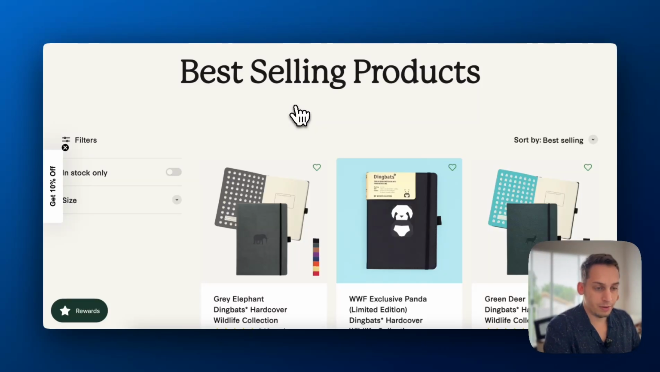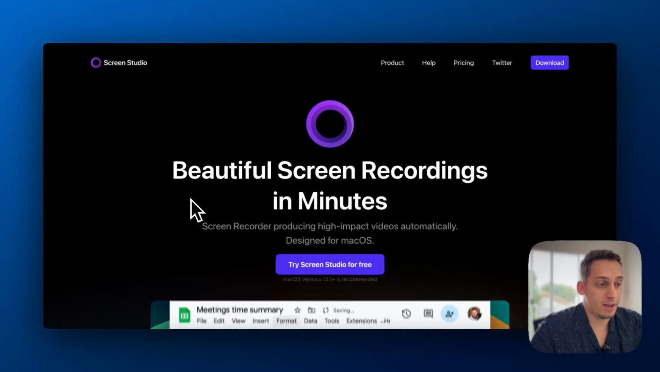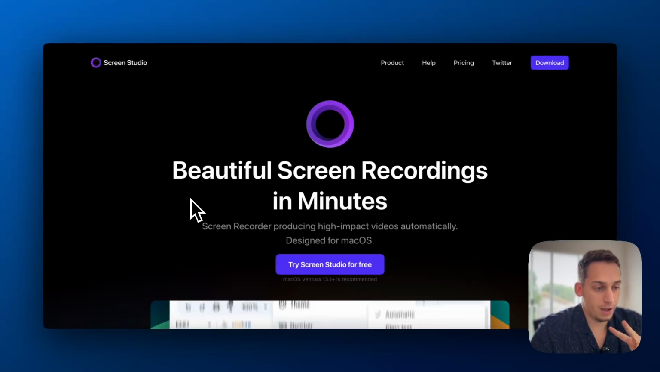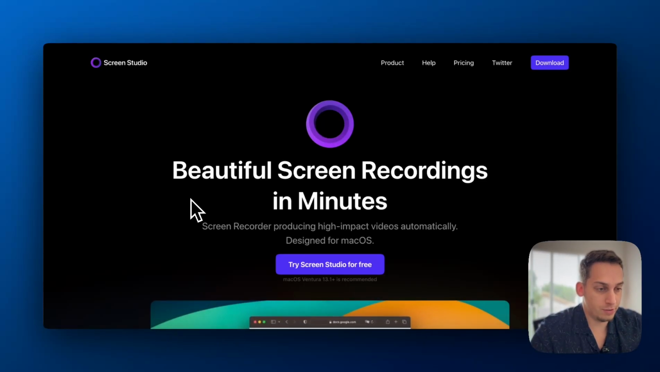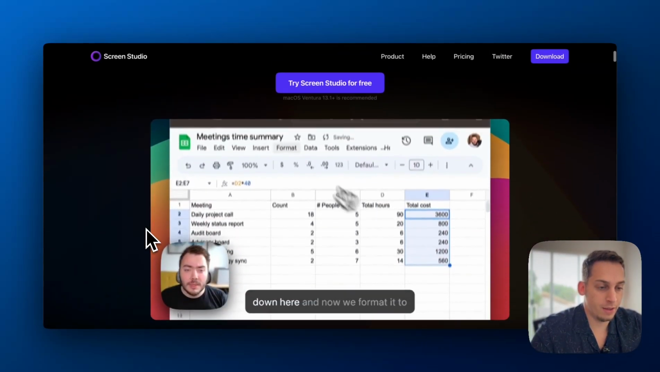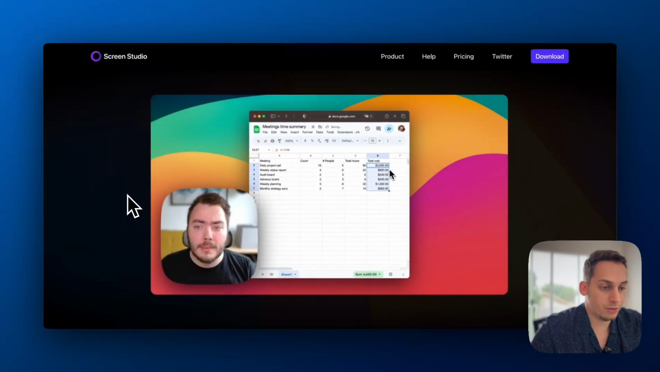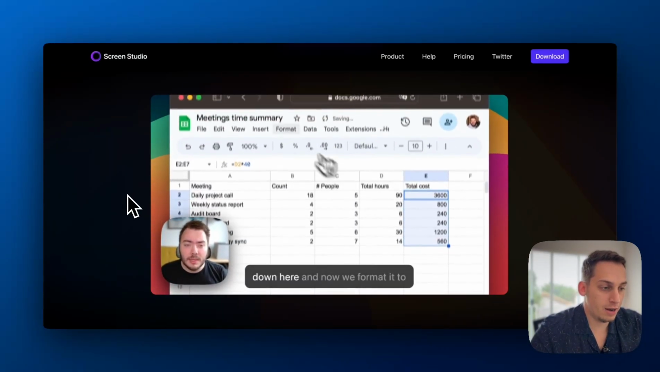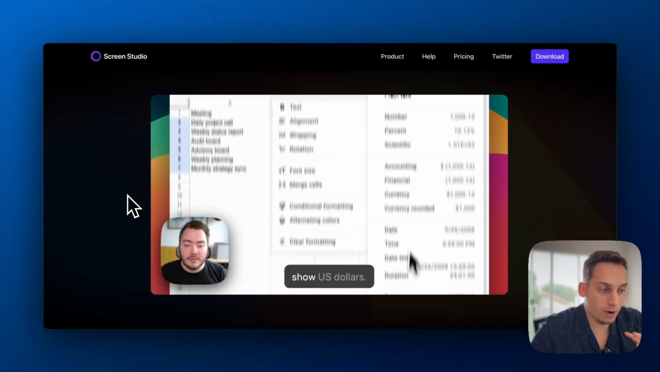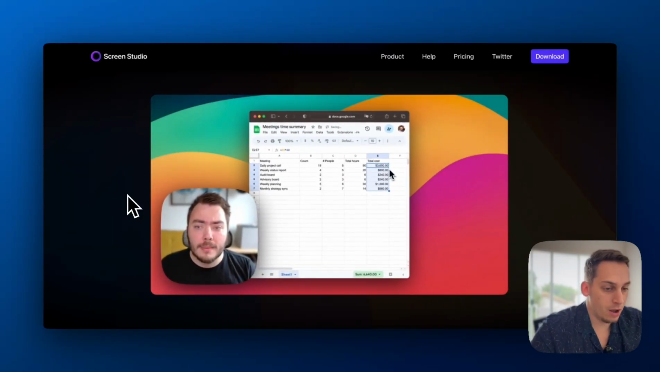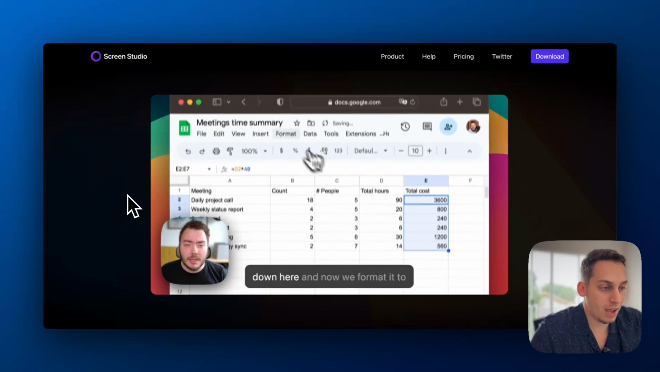Now for screen recording, I use two different tools. I use one called Screen Studio, which is this one. I use this more to do tutorials, to show the user or the viewer what I'm hovering over, to show them what I'm typing.